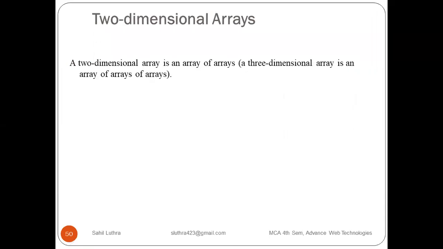After that, the 2-dimensional array. A 2-dimensional array is an array of arrays. A 3-dimensional array is an array of arrays of arrays. So what does it mean? He says, what is a 2-dimensional array? From here the name is clear: a 2-dimensional array means an array of arrays. In a 2-dimensional array, the first value will be an array and the second value will be an array. An array of arrays is called a 2-dimensional array.